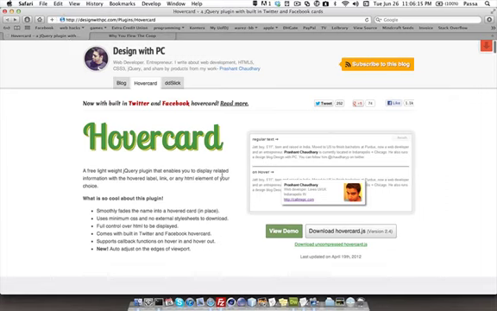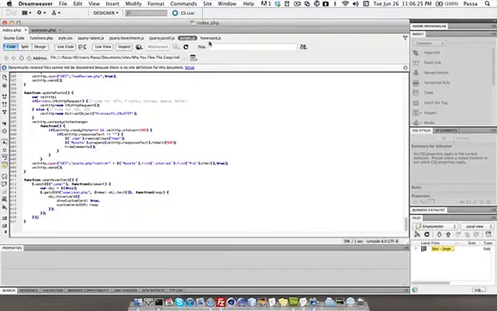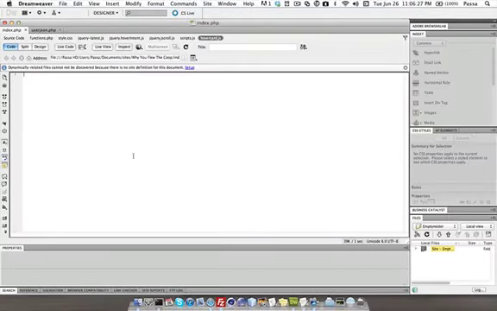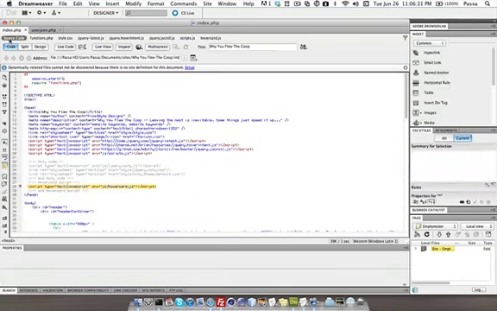So you're going to have to go back to the home page of Hovercard. Click on the download hovercard.js. We're going to select all this, copy it, and then paste it in a blank file. And then of course you're going to want to import it into your index file.